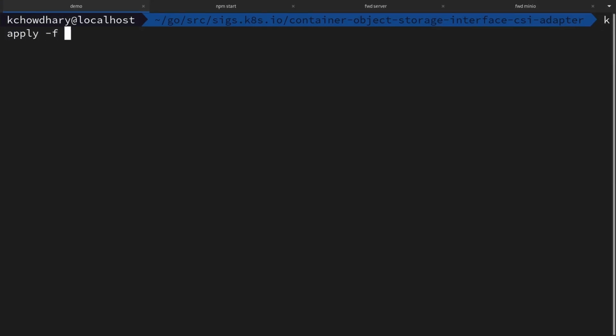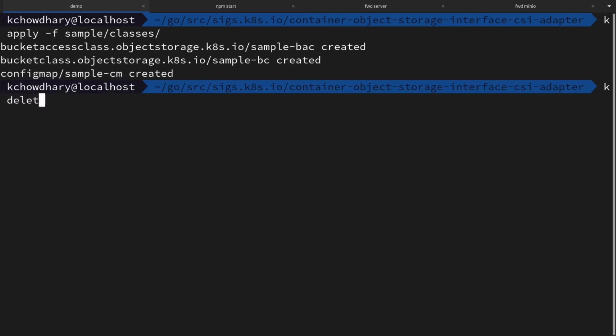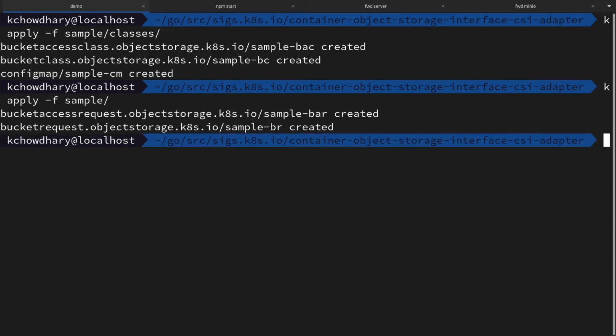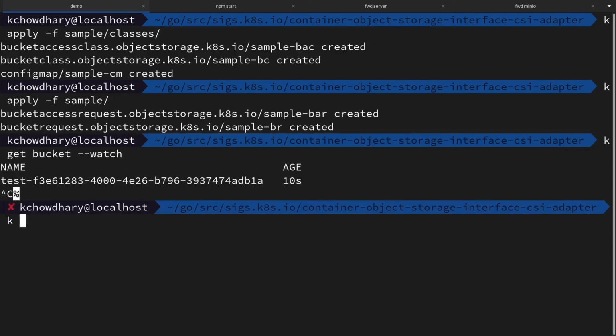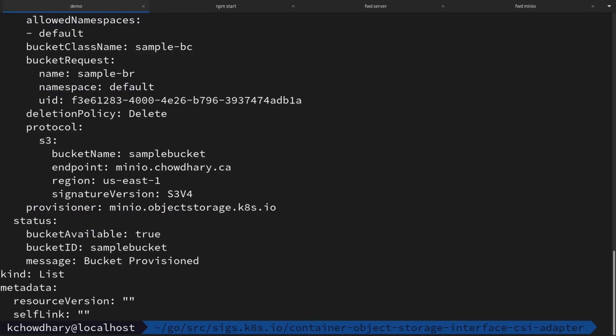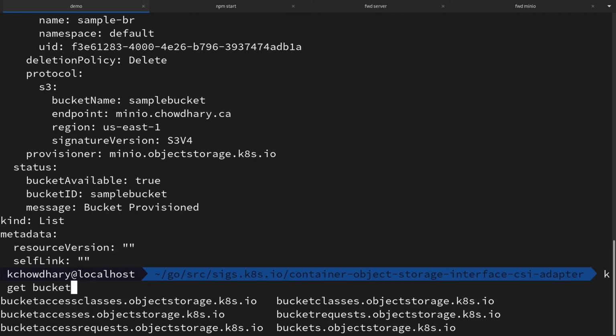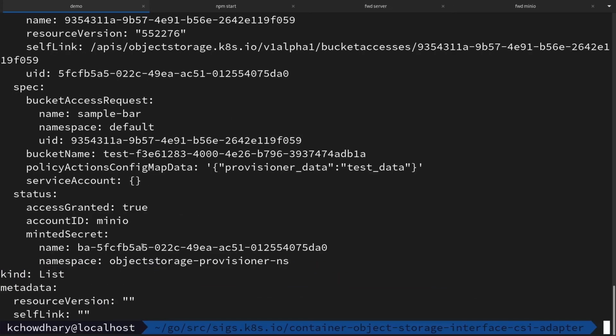So, first things first, let's define our classes. Next up, let's create our bucket request and bucket access request. So we'll see here that our bucket was created fairly quickly. And we can validate that the status shows that the bucket is currently available. And now we can do the same thing for our bucket access. And this shows that our bucket access was successfully created.